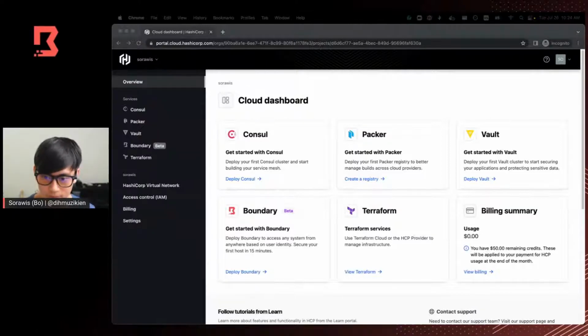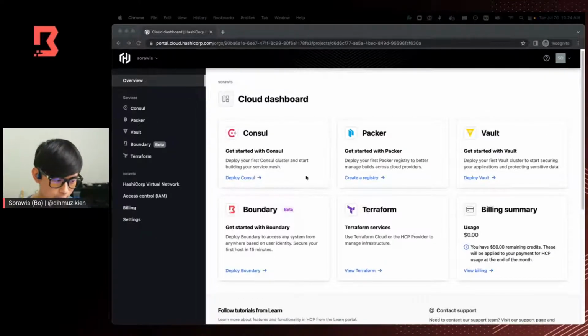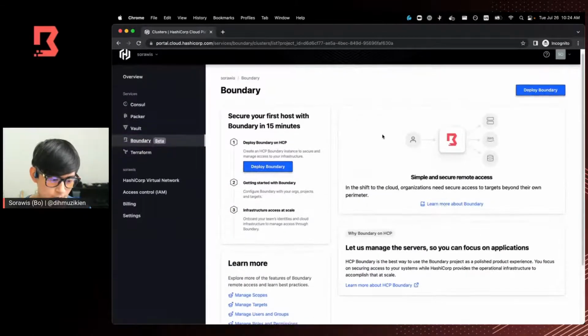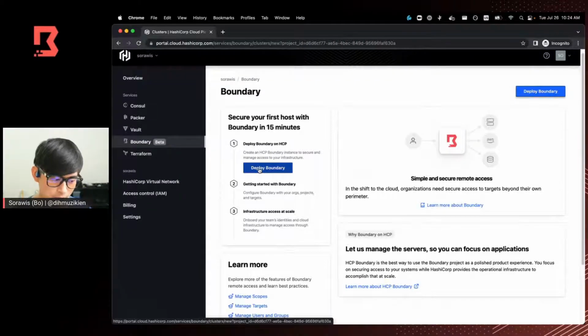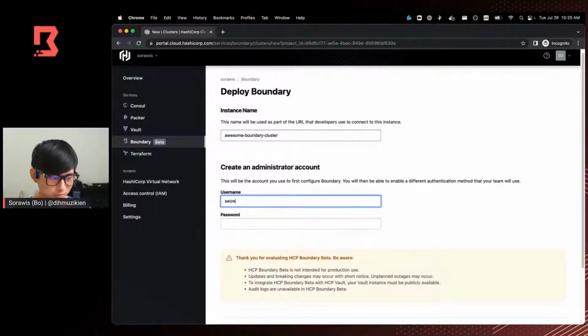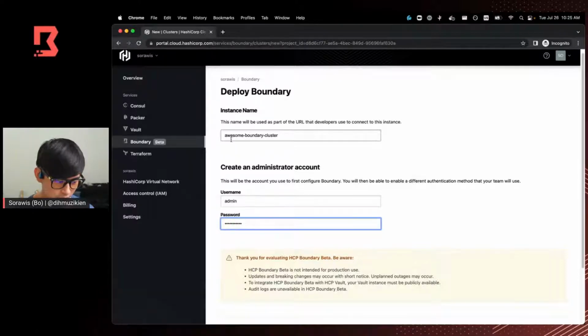All right. So today I'll be showing off spinning up a cluster and then connecting it to your first target. I logged into my HashiCorp Cloud Platform here. You can see that there's a Boundary tab now. Deploying a cluster is very simple. Just hit deploy and then name your cluster, then type in your admin credentials and deploy.